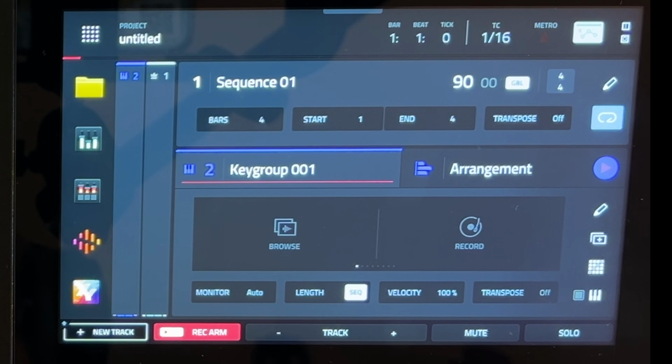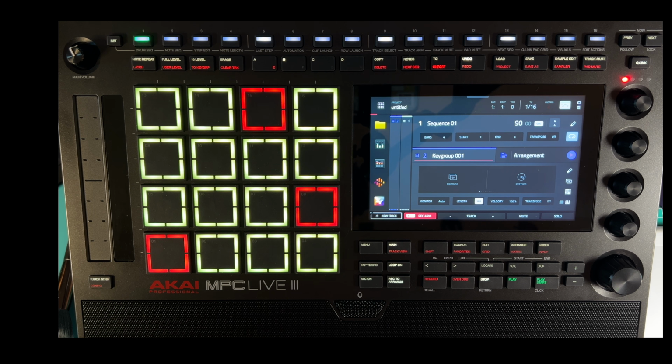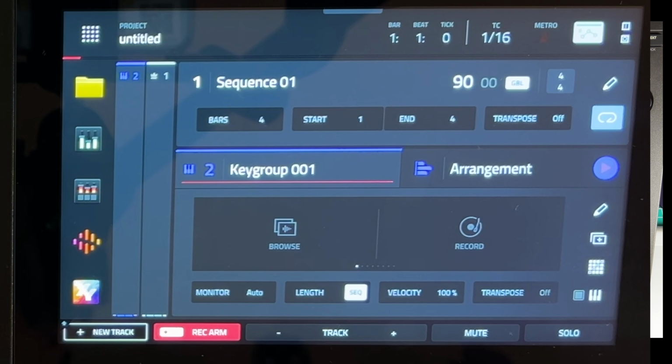So Keygroup instruments are sample-based instruments. In its most basic form, it's a single sample spread across the pads. Like the old days, we used to sample something and then you play it up and down the keys and it would get shorter as it got higher, longer as it got lower. So it's basically the same sound spread across the keys, in this case the pads, and that is it in its basic form. That is a Keygroup.